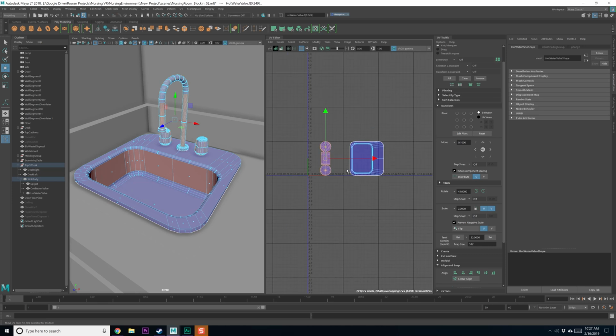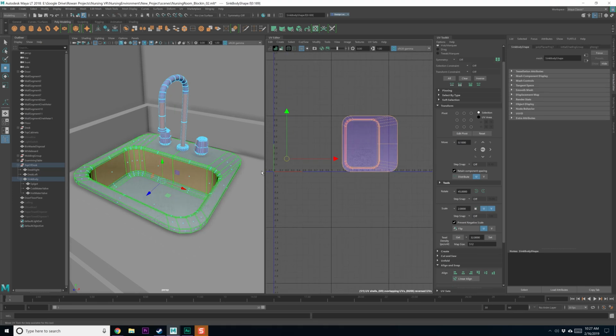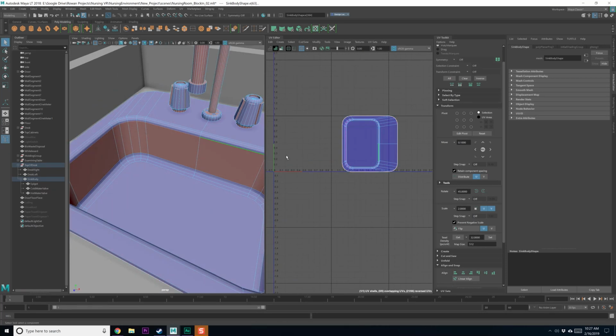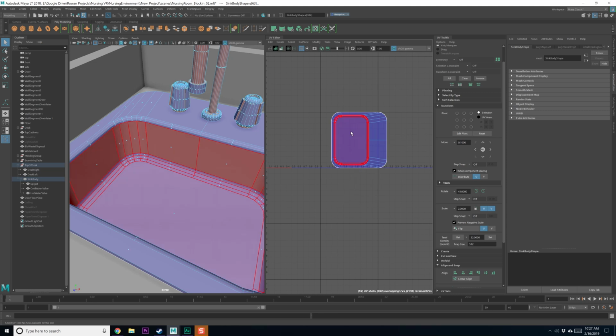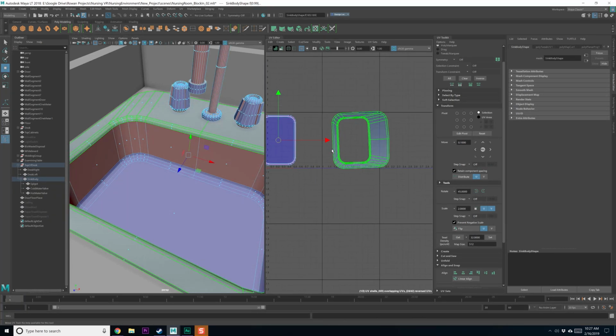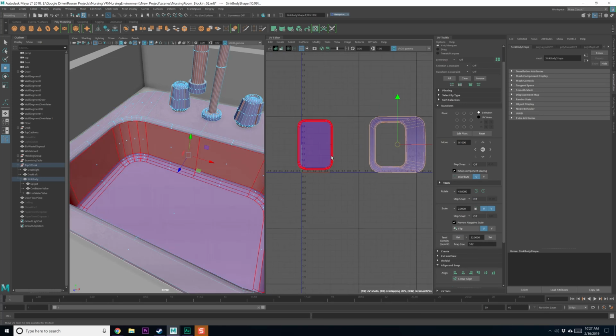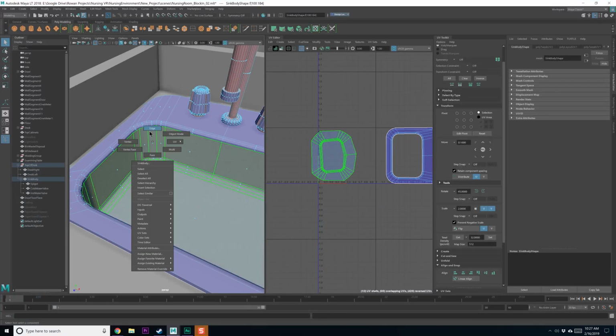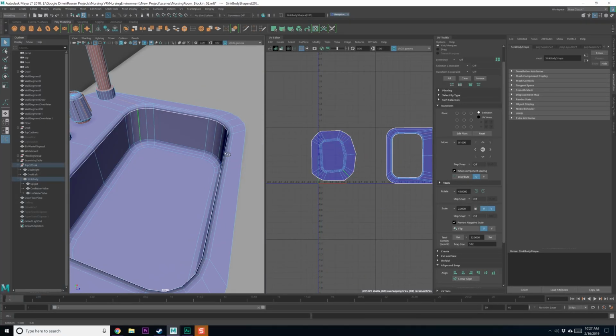Grab all these, get them out of the way as well. And let's cut this right here out. And let's go ahead and do an unfold on that and an orient. And we're going to do an unfold on this, which is going to be nasty. And I'm kind of just going to put some seam.